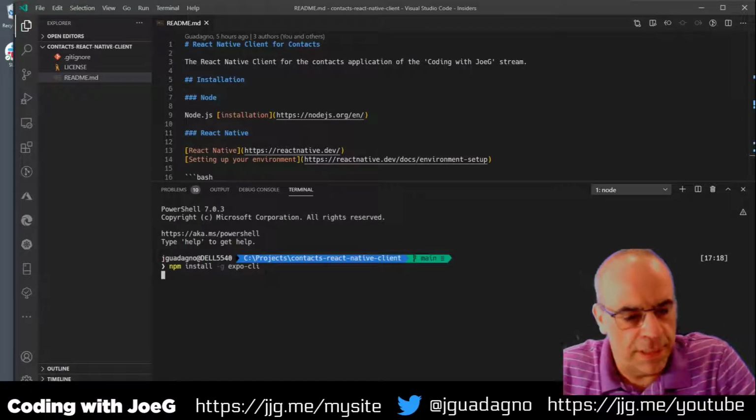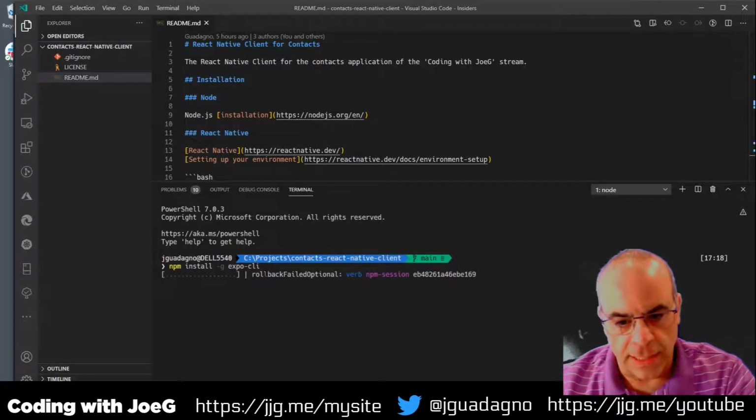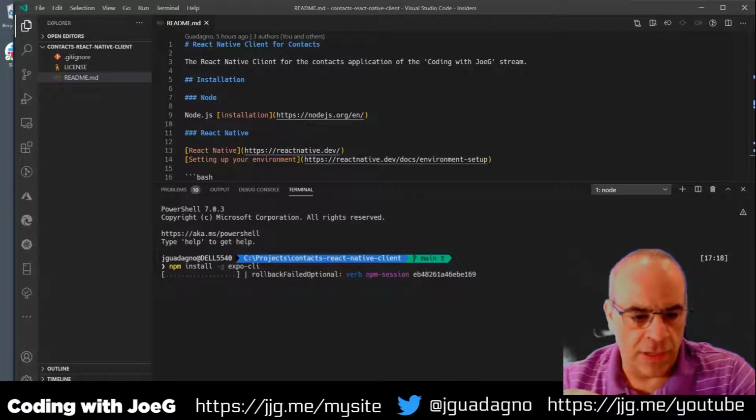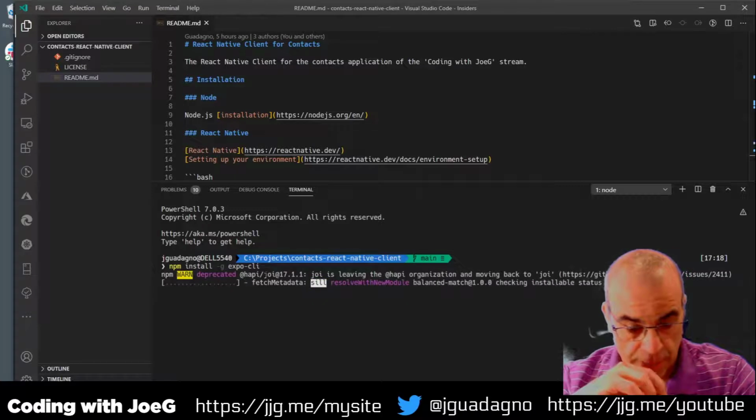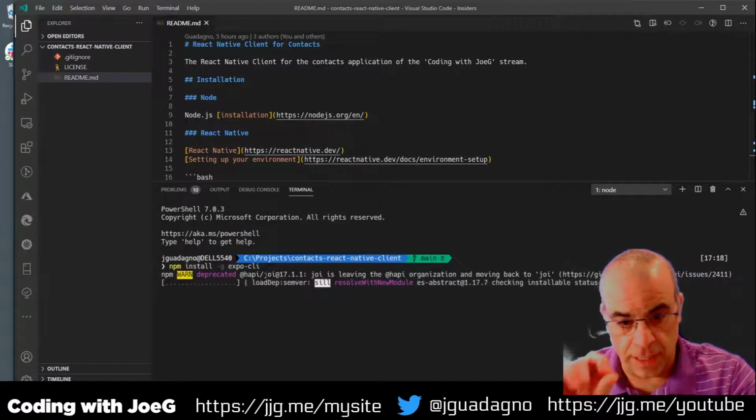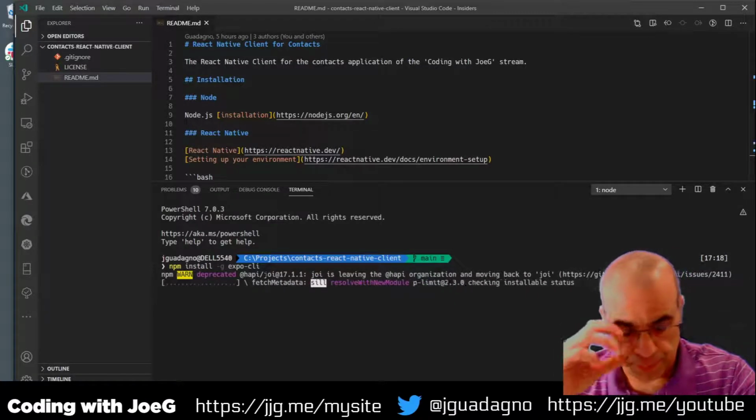I've already done this, but it's going to go out, check to see what the latest version is, and see if I have it installed on my machine. If I do, this should go pretty quick. If there is an update, it will update that.